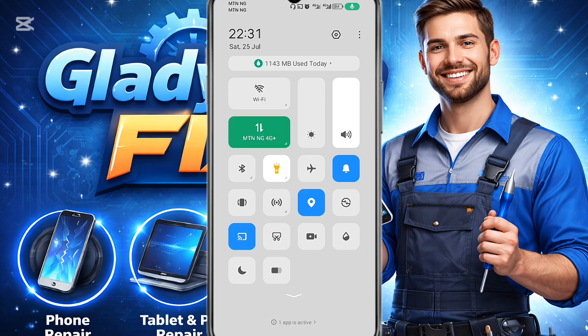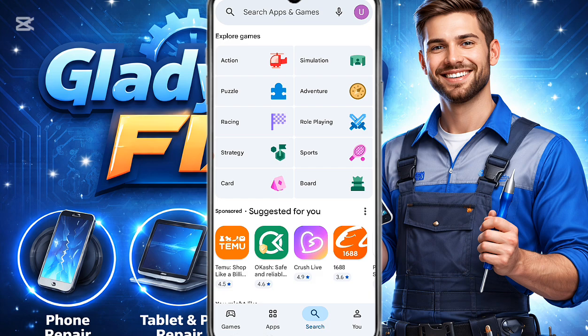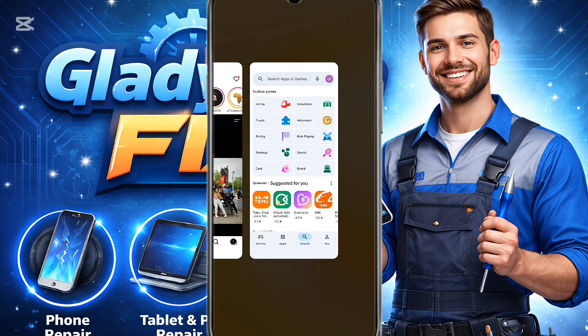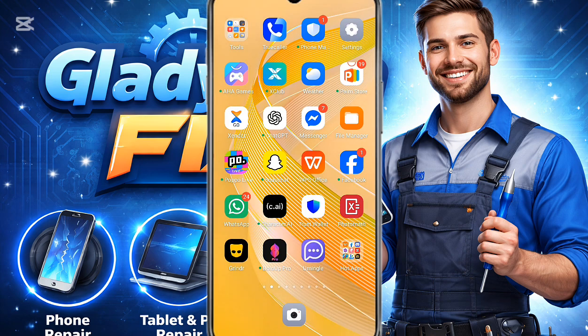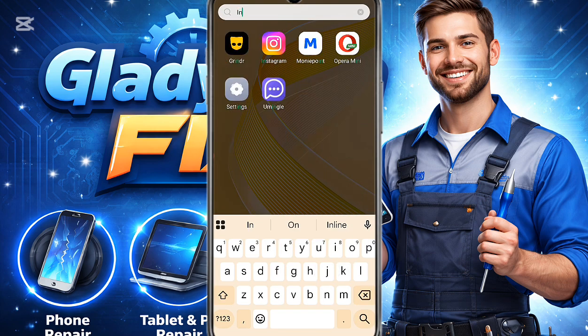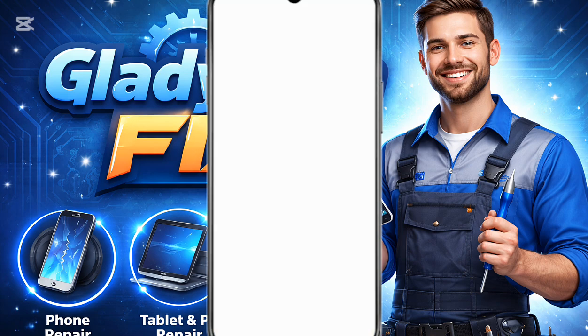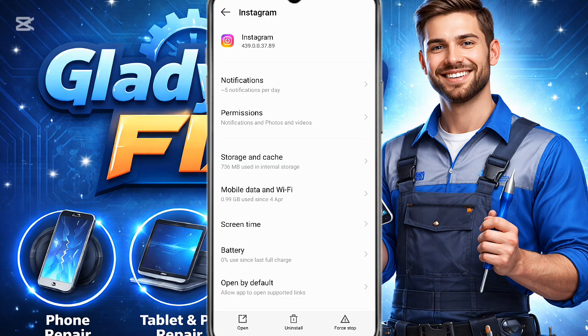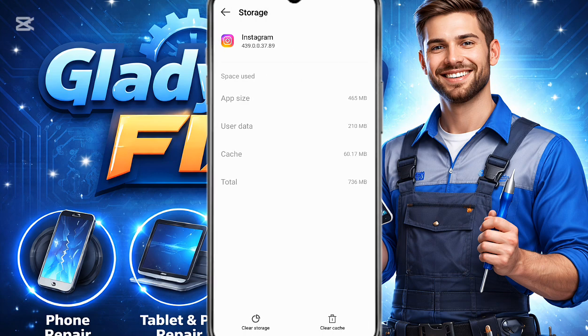Now the next thing you can do is to clear your cache. So you just search for your Instagram, click steadily on the app. You're going to see app info, click on it. From here, all you have to do is to click on storage and cache in order to clear your cache. When you clear your cache, it will help to free up the phone from any bugs that are delaying the phone or the app from being active.